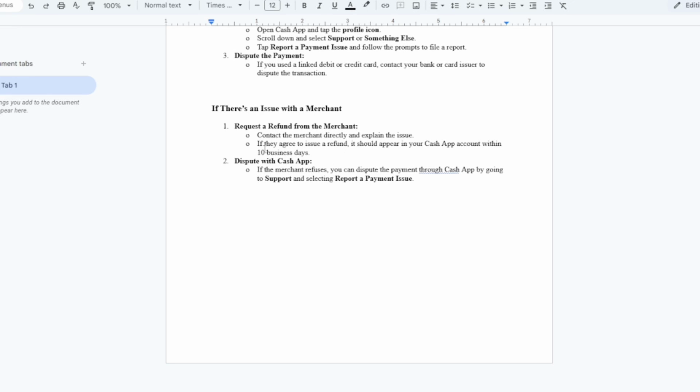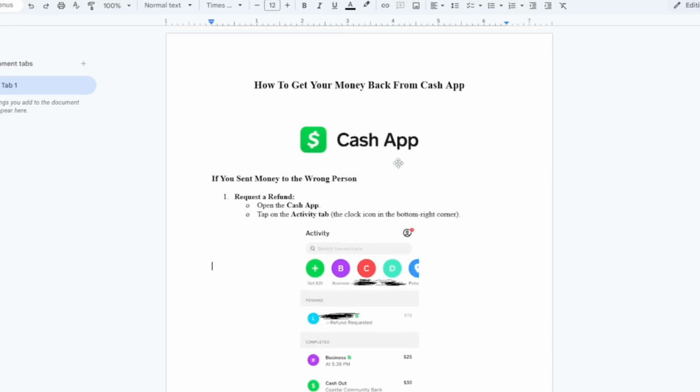You can also dispute with Cash App. So if the merchant refuses, you can dispute the payment through Cash App by going to support and selecting report a payment issue. And that's basically it. That's how you get back your money on Cash App.